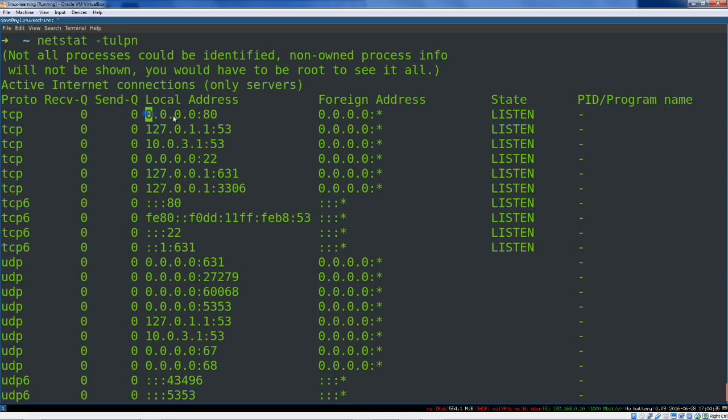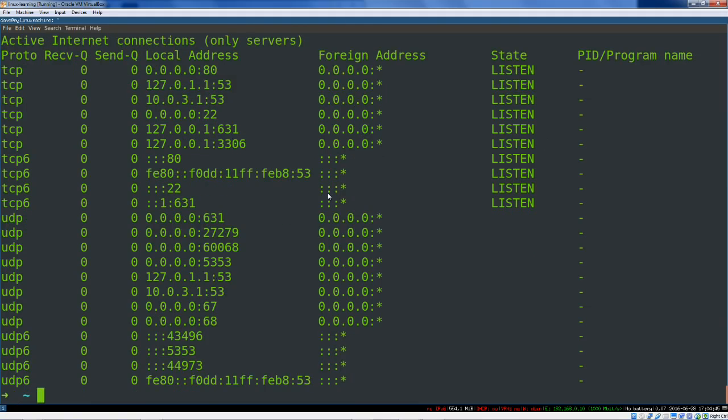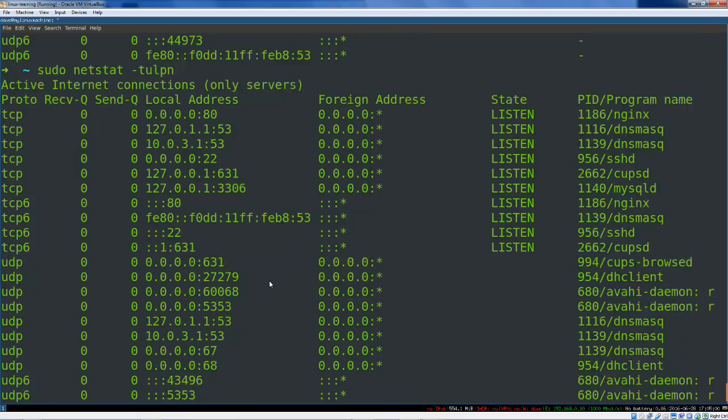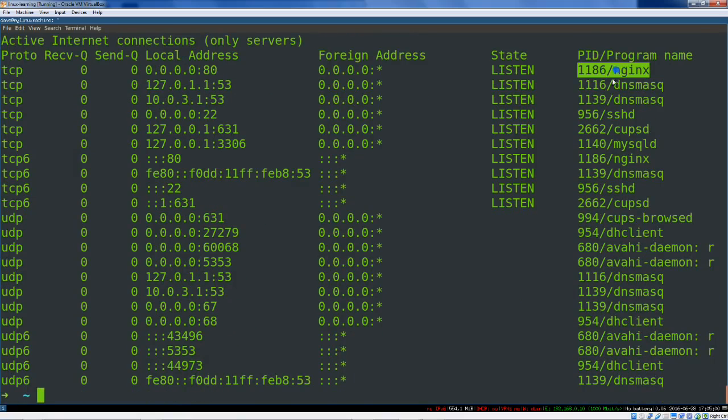So this shows you the address and port that different things are listening on. I'm actually going to run this command as root because, as you'll see in a second, on the right the PID or program name is blank for everything because we're not root; only root can see that. So if we say sudo that, executing it as root, you can see we now have all that extra information.